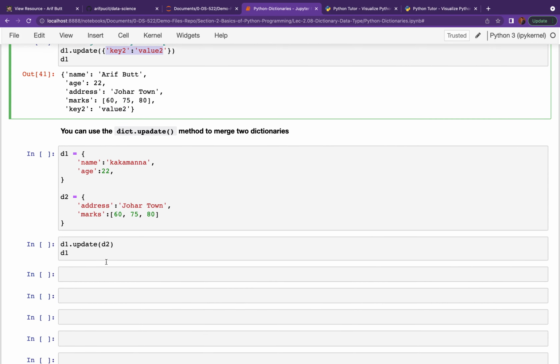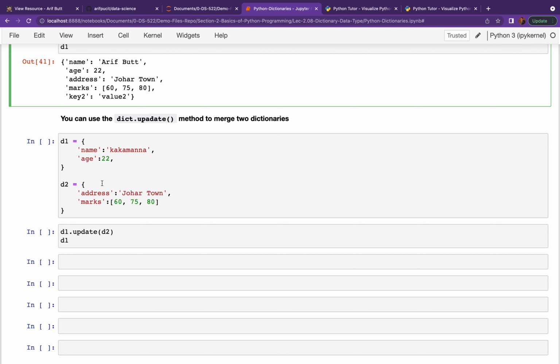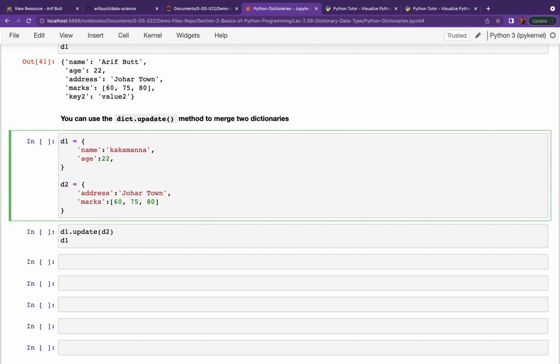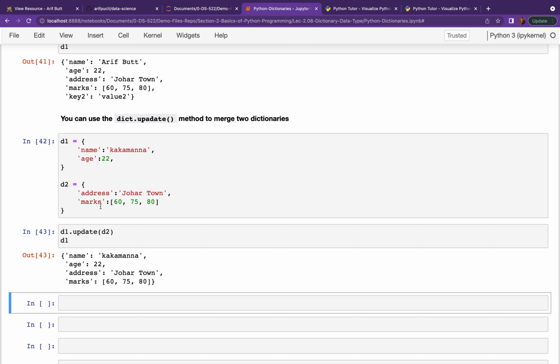You can use it to merge two dictionaries. For example, we have a dictionary D1 containing name and age and another dictionary containing address and marks. I can use the update method to merge these two dictionaries.